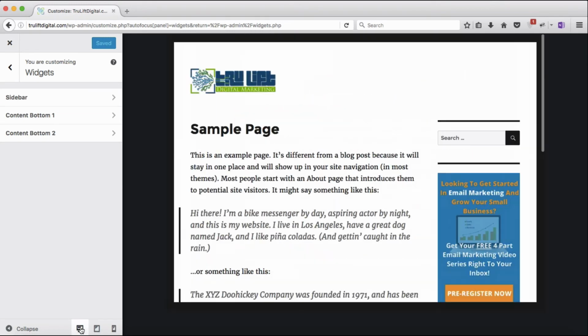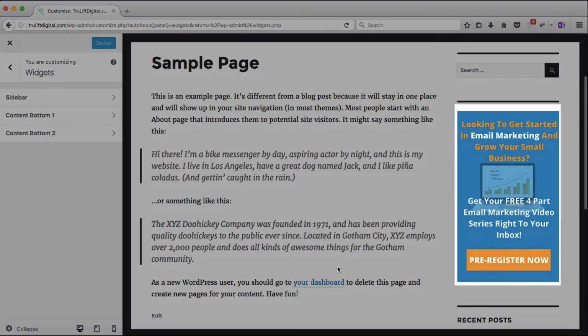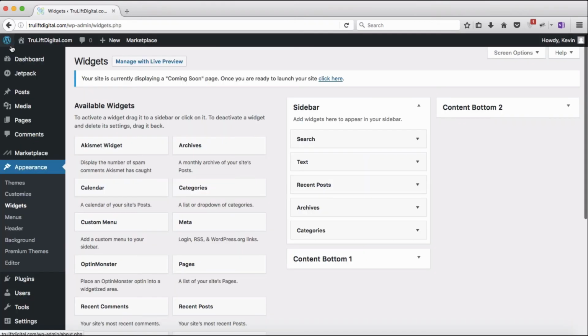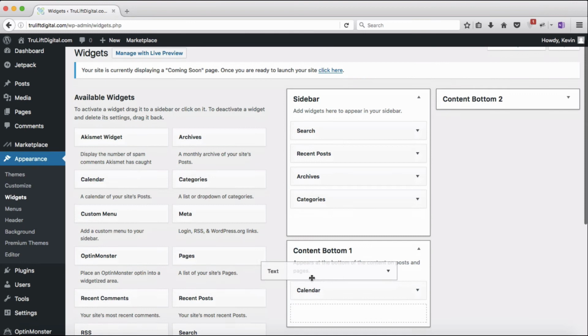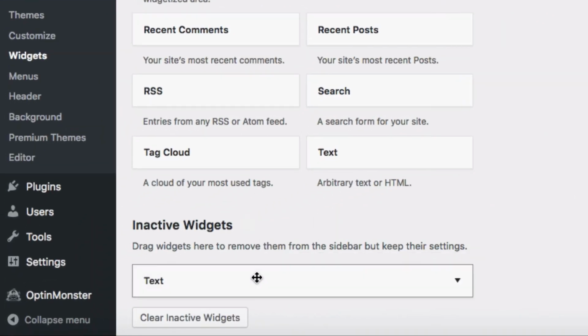So what if I wanted to get rid of this opt-in form on the side, this "looking to get started in email marketing" one? Let's go back to the other screen by Xing out of this live preview. Then I'll go inside of the sidebar widget area, click on the text widget, and drag it down to the inactive widgets area. Maybe I don't want it on my site now for whatever reason.